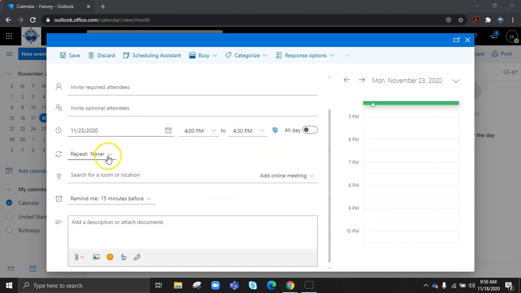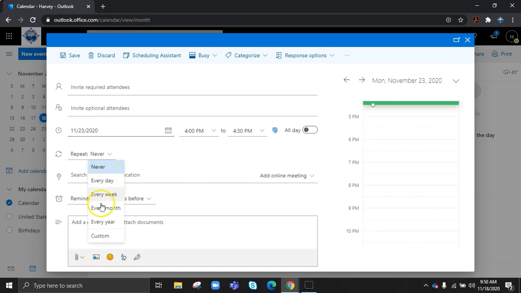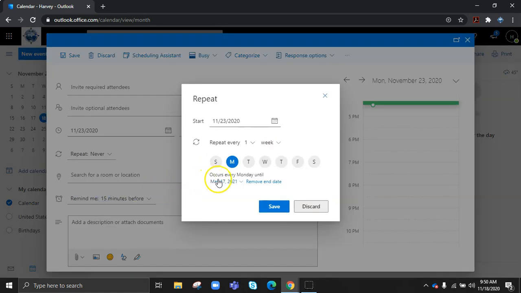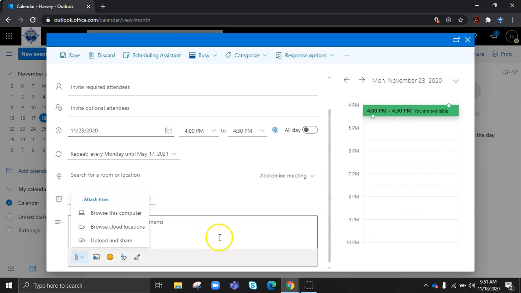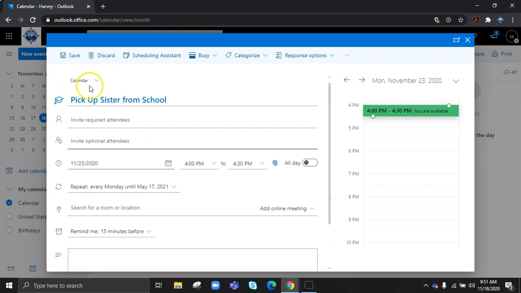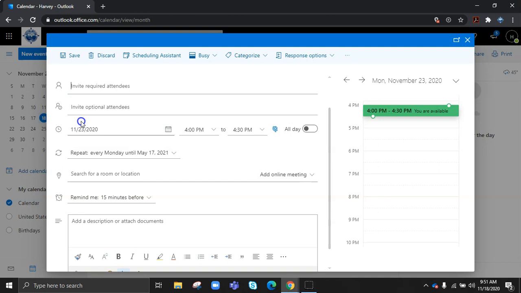We can choose how often the event will repeat. So we can say every week until May. We can also add a location or an online meeting. You can choose whether it's on Skype or Teams. And then we can also add descriptions or link to our OneDrive. We also have an option as well.